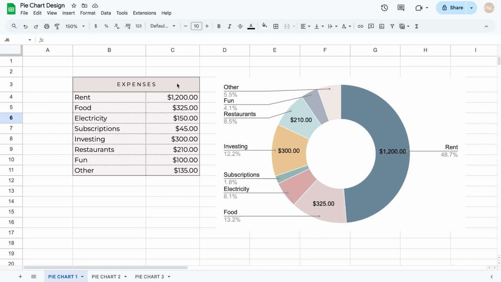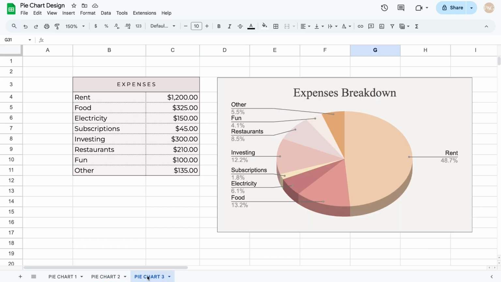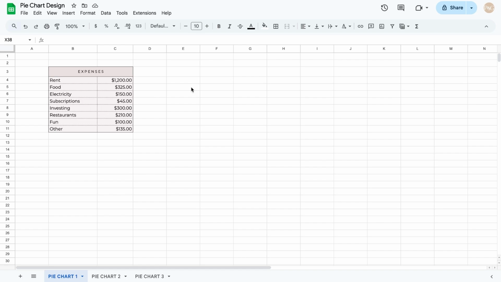In this video, I'm going to customize one pie chart in 3 different ways to show you how you can elevate your pie charts in Google Sheets. Let's jump into it. The first pie chart design we are going to create is the design I use the most in my spreadsheets. Now there are a couple reasons for this, but I'm going to go over that a little bit later.